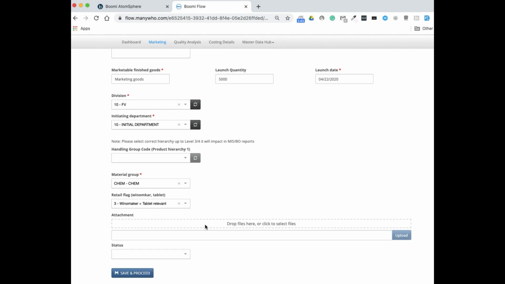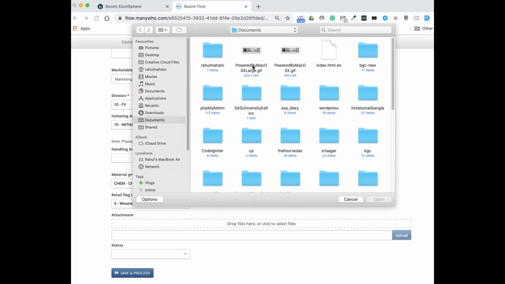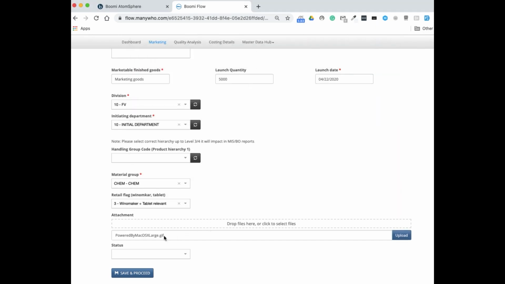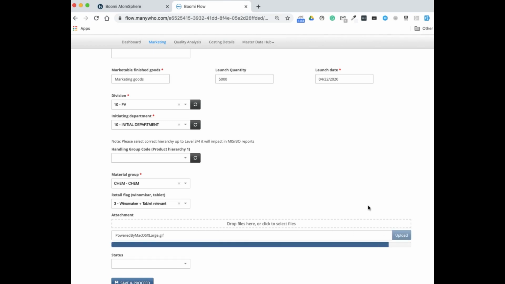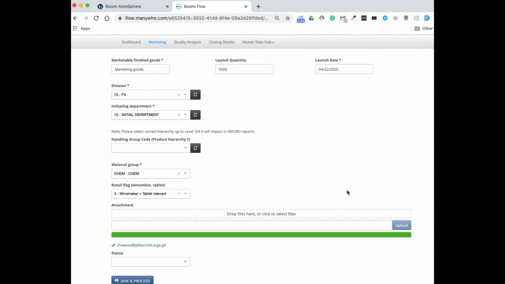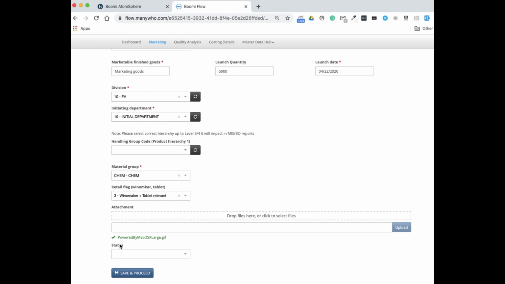For the attachment storage, we are using the Amazon S3 service now. Let me upload one file here. I'll click on upload. And as you can see, I am getting an acknowledgement that the file was uploaded successfully. It is marked as green now. Complete the status and I'll save and proceed.